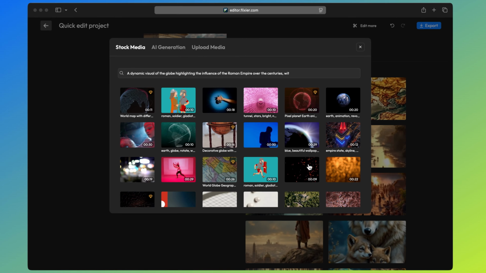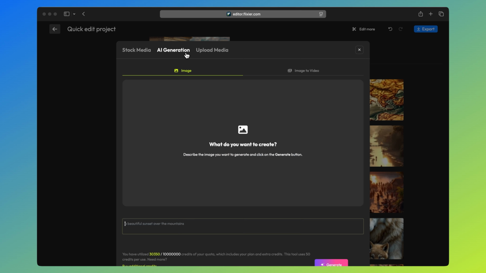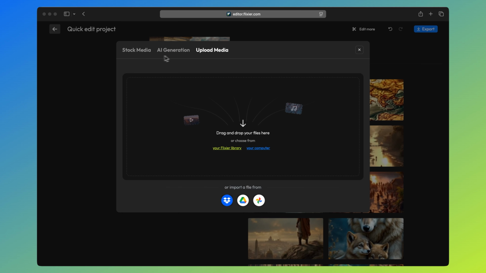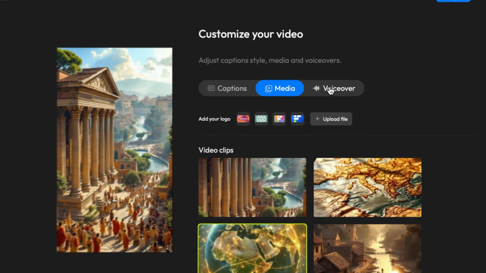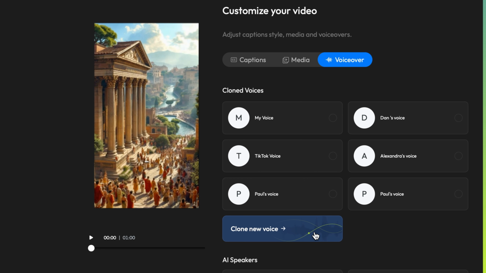A window will pop up and you'll be able to select a new stock video yourself or enter a prompt to generate a new image or video. You can also upload your own clips if you'd rather use your own footage. Lastly, we have the Voiceover tab. This is where you can pick a new AI voice for your video. You can also clone your own voice from this menu if you want to give your videos a personal touch.